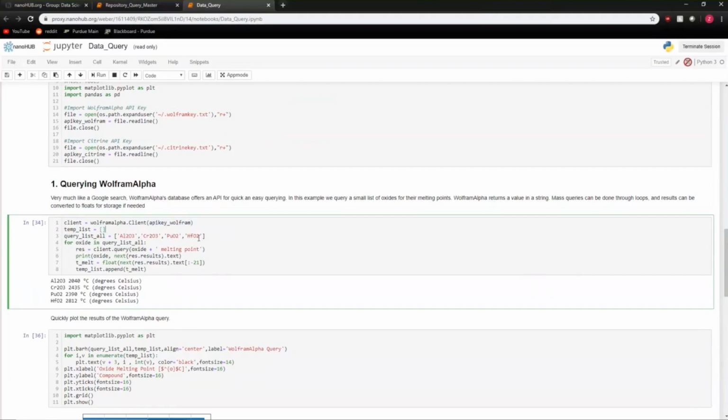So what we're going to do is iterate through this list in a for loop, where for every single one of these strings, we're going to concatenate it with this queried search of oxide plus the melting point. And we do that by taking this client object that we created here, and all we're going to do is say client.query, and then the string that we want to query. So again, a very, very simple query. Shift-Enter to run the cell.